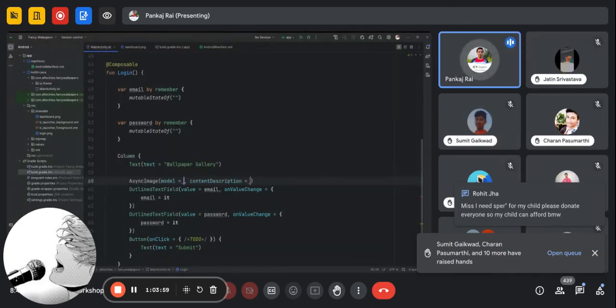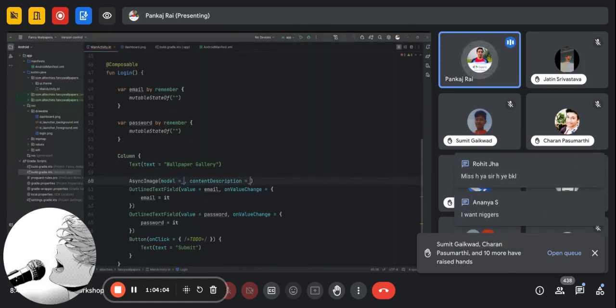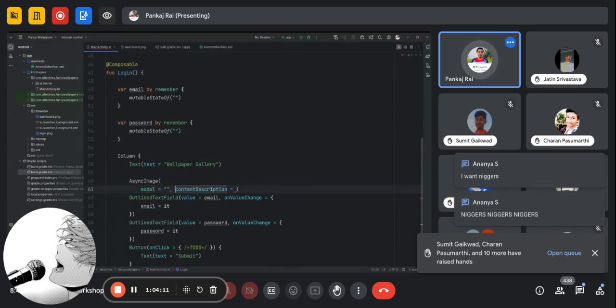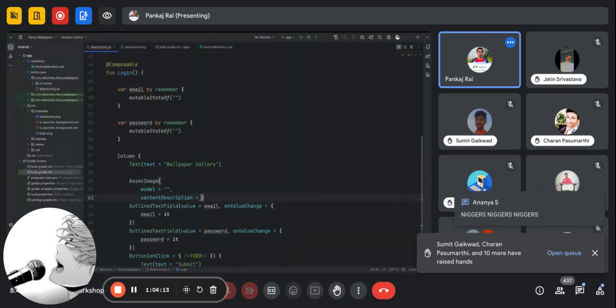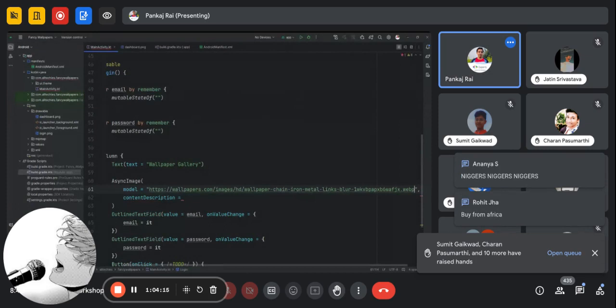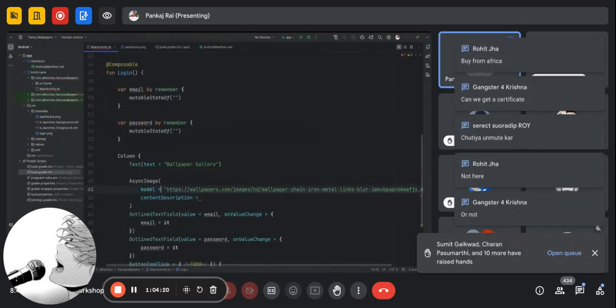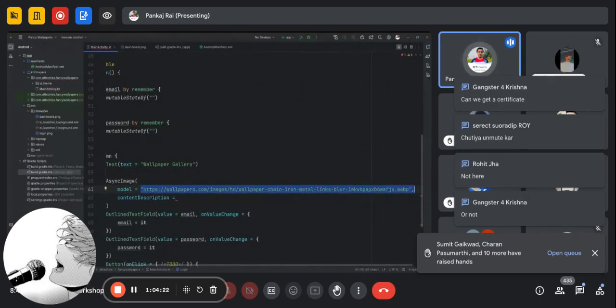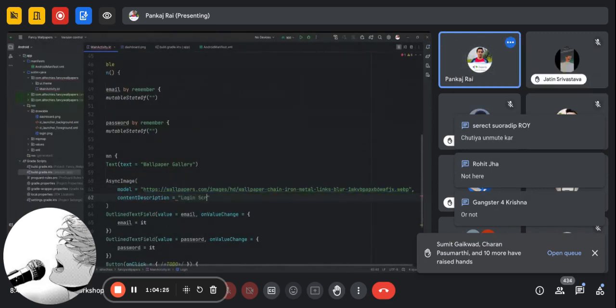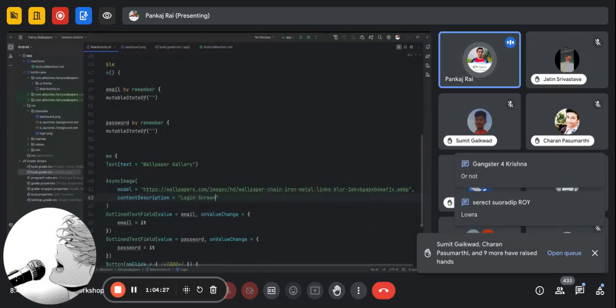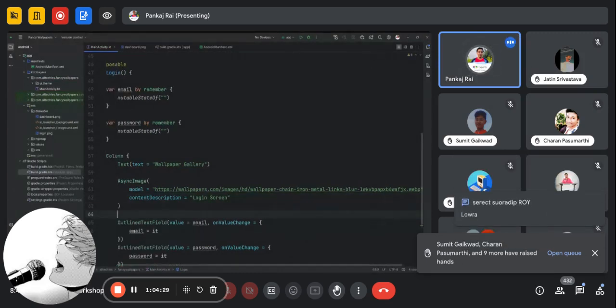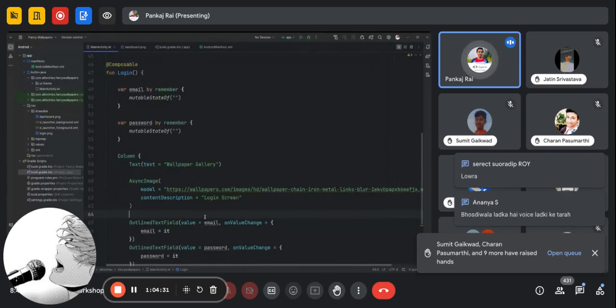And here is the model where we can provide the URL. So let me paste the URL here. So model. This AsyncImage is going to download the image from this URL, and that is what it's going to display also. Let me also say the content description as login screen. That's it. And we are actually good to go.